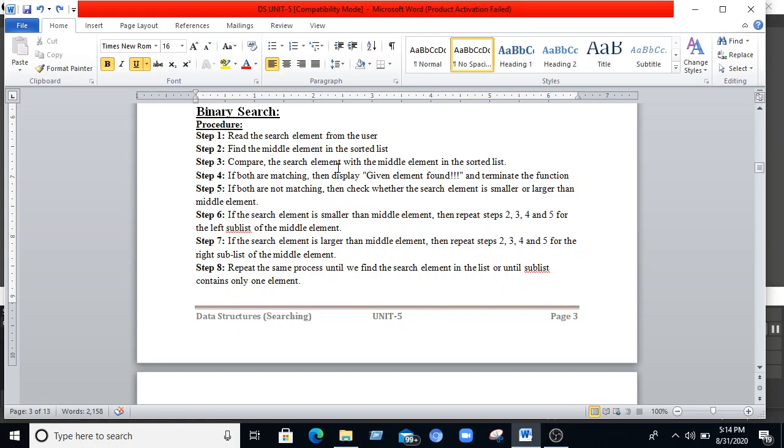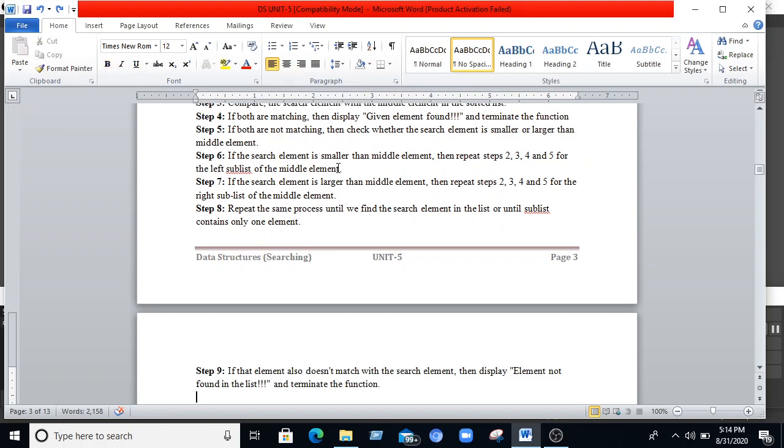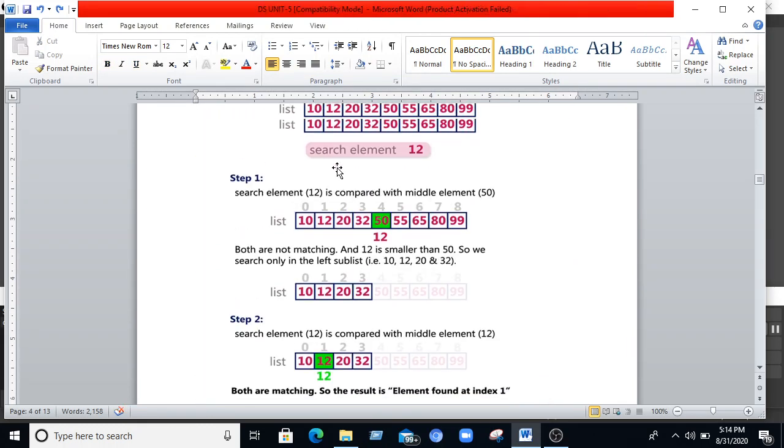If both are matched, then we will display the given element and terminate the function. If both are not matched, then we'll check whether the searching element is smaller or greater than the middle element. If it is smaller than the middle element, we'll repeat steps 2, 3, 4, 5 for the left sublist. If it is larger, then we'll repeat steps 2, 3, 4, 5 for the right sublist. Repeat the same process until the list contains only one element.